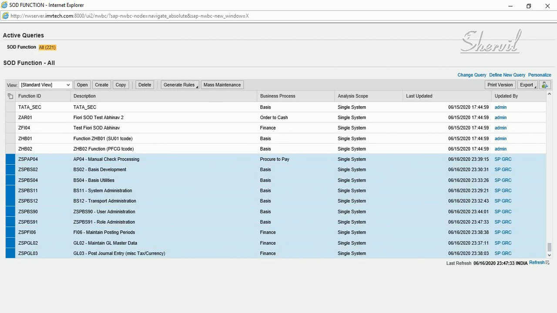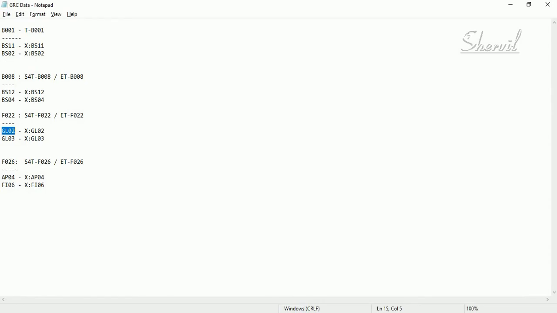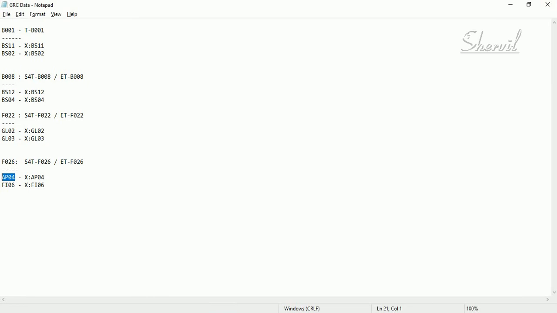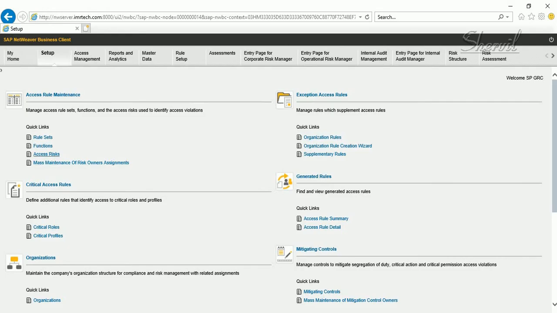We created functions. Now let us do the same thing. We made a copy of our existing risks that we had, and we will create a new risk for the function that we created. All right, so let's close this window. And next, we'll create a risk.